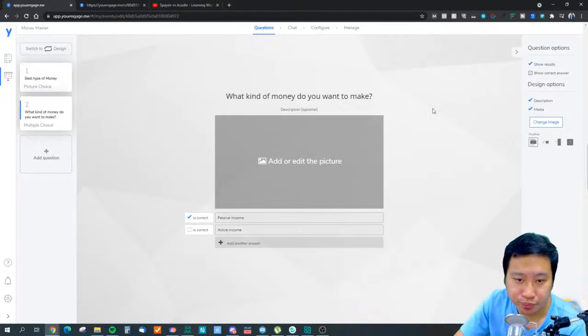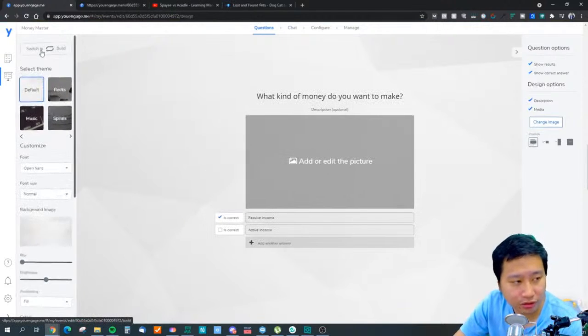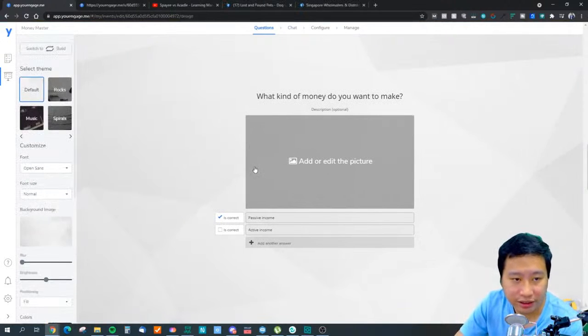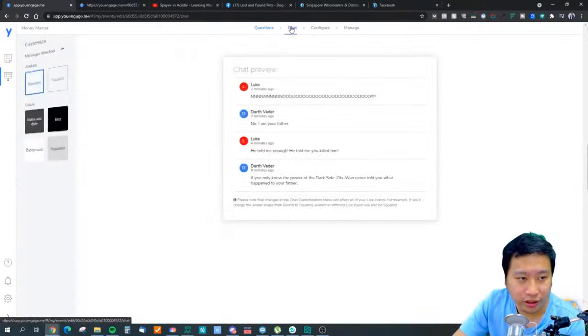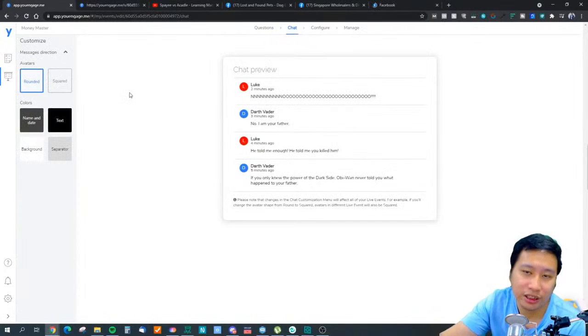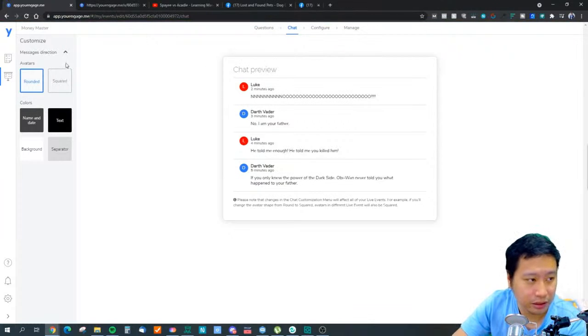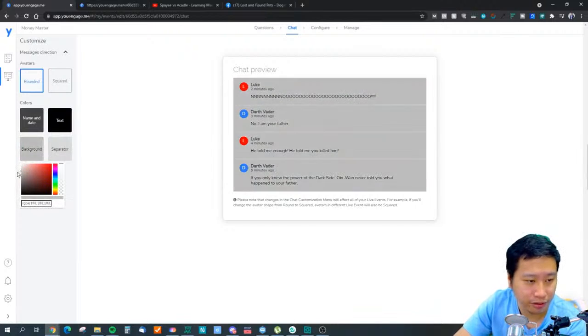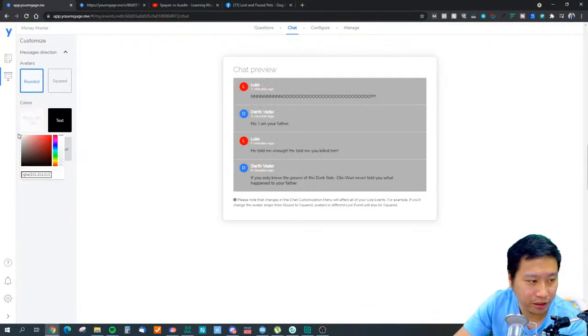Okay, so what we're going to do now is switch over to the design, so you can change the design of your form, and you can click on chat, right? The cool thing is that they have a chat feature while people are answering quizzes and stuff like that. Next, you can set the message direction, and you can have rounded or square avatars, and you can tweak the design in here. So for example, I want to have a grayish design, maybe with a white color here.